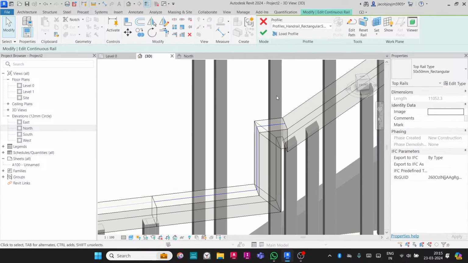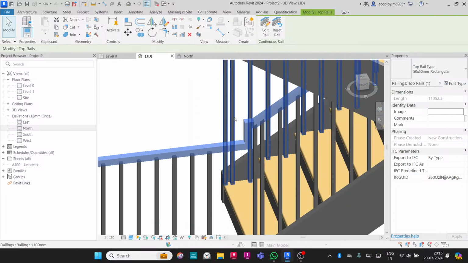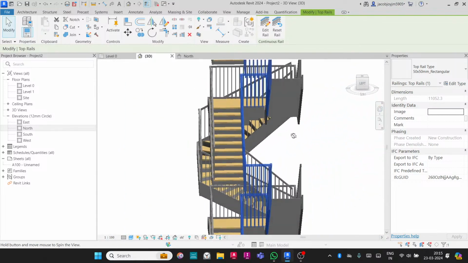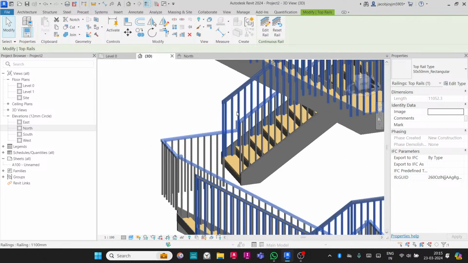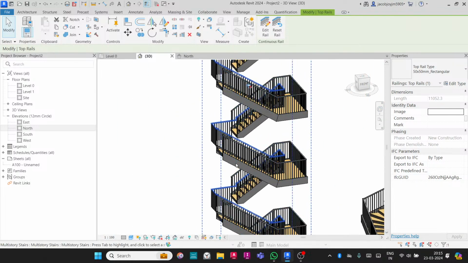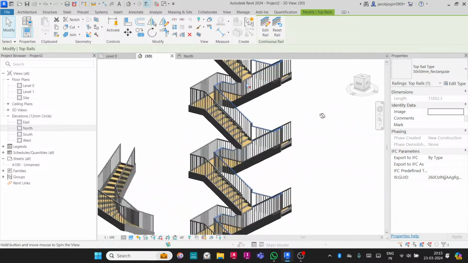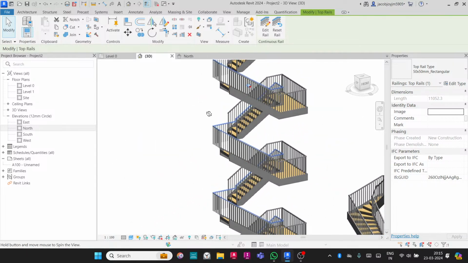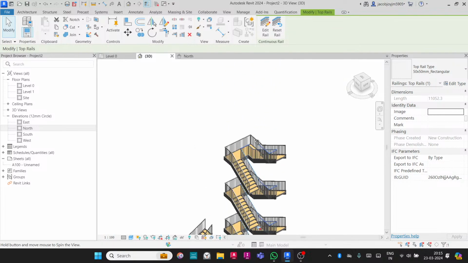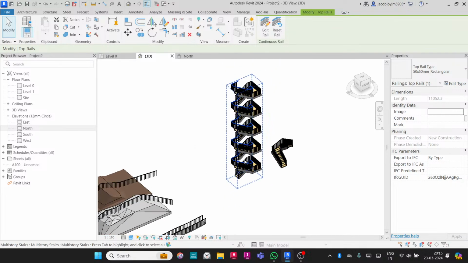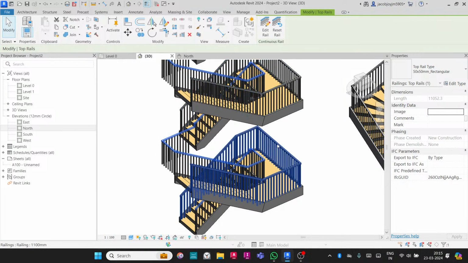And once I finish, now they are connected. Okay, we should have a gap. Okay, so that's how it will not get messed up. Okay, so that's how we have to connect. Now you know how to edit the top rail path.